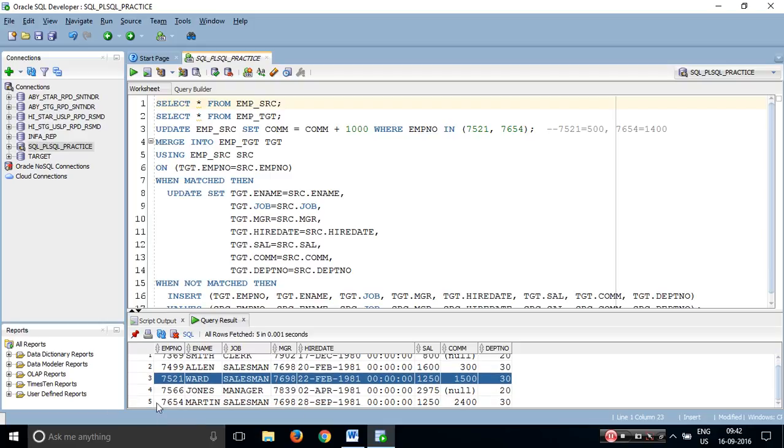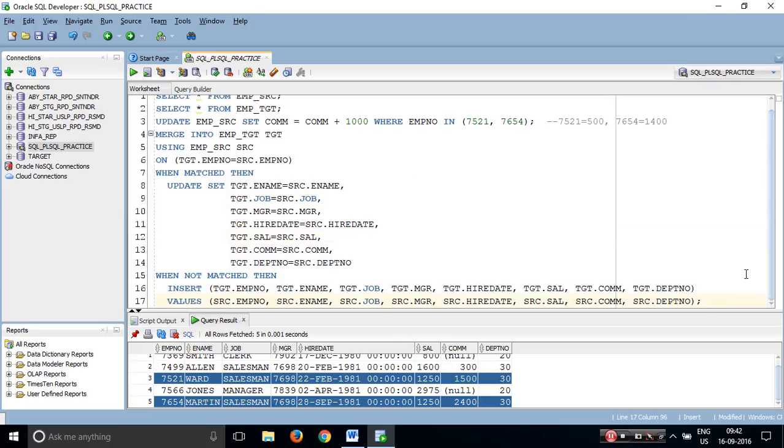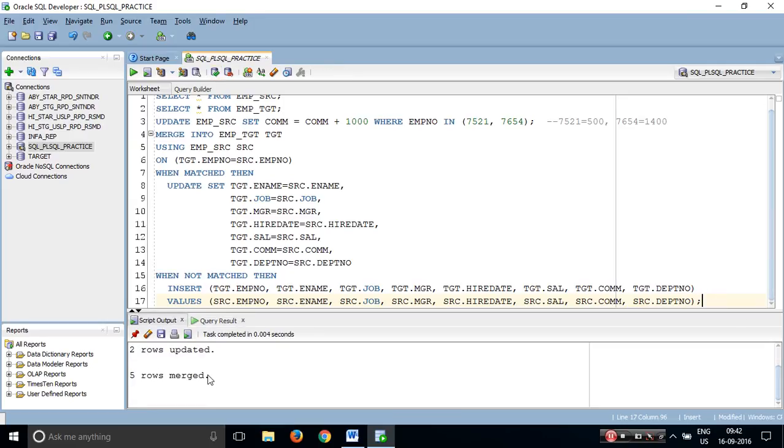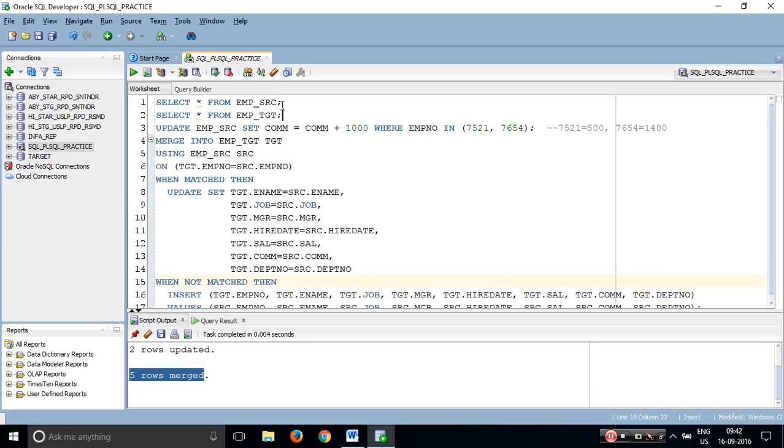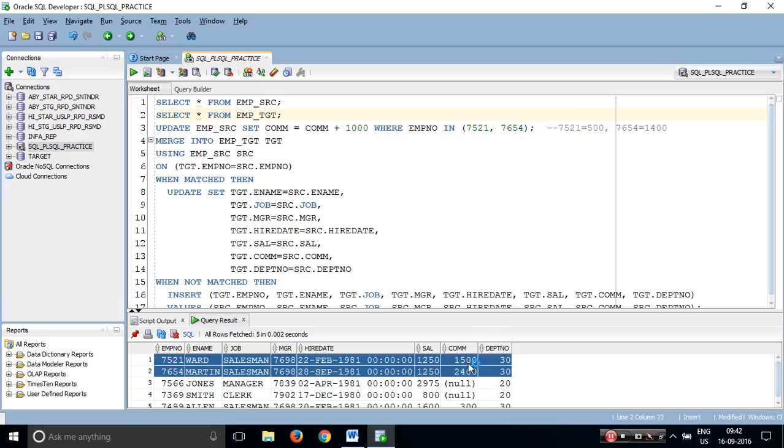And 7654 has 2400. Now when I run this merge statement, it should update the data. Let's hit the merge statement and execute this. If you can see, five rows have been merged. Ideally this is not the case, only two rows should have been updated, but later on we will sort this out. At the moment, let's run commit and see the data in my target table. If you see, 7521 and 7654 are exactly the same, so we are getting the same data. My merge statement is working as per expectation.